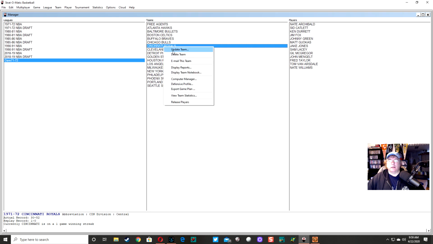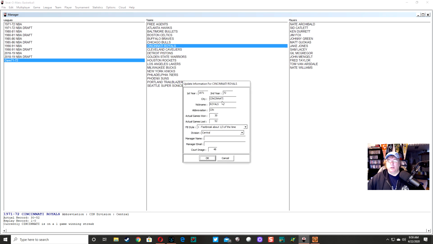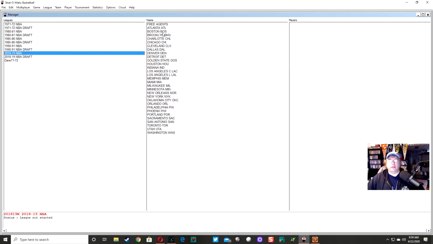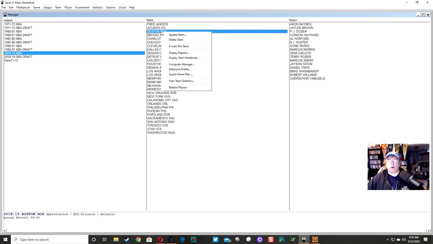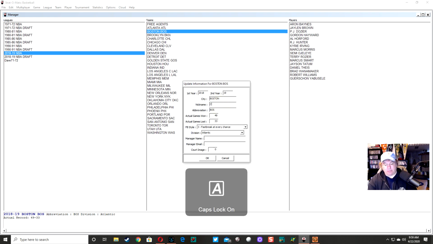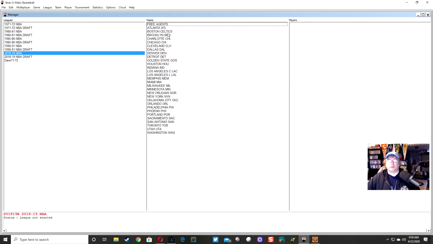Let's go to Cincinnati. Update team. Right here, you have to manually put in the name Royals. If I go here to 2819, you can see it's Boston, Boston, Brooklyn, Brooklyn, Charlotte, Charlotte. So I would have to manually go here, update the team, put on my caps lock and type Celtics. You have to do that manually. And now it's Celtics.